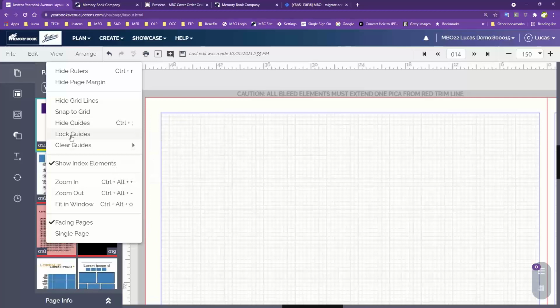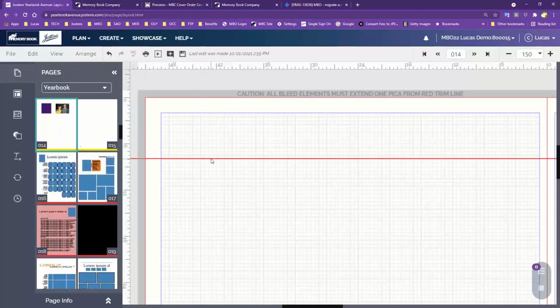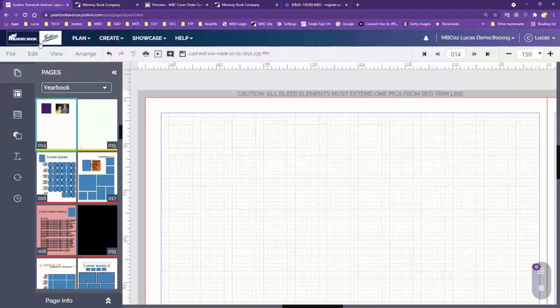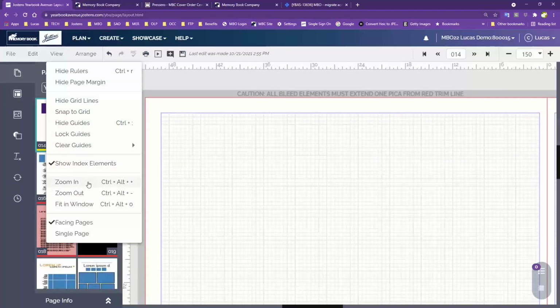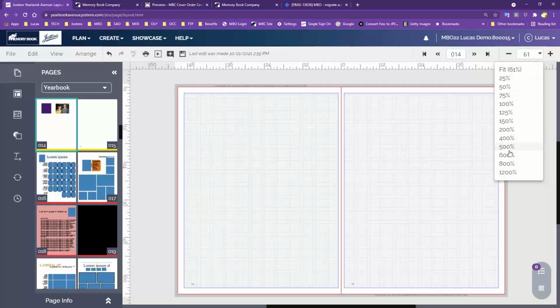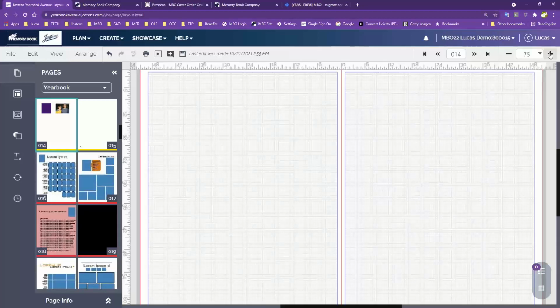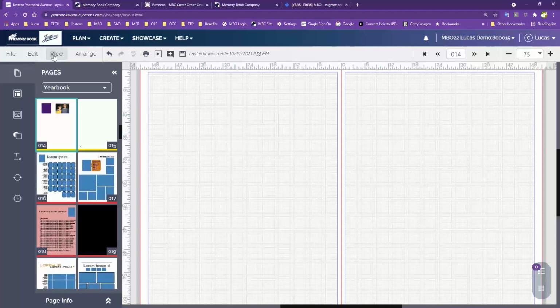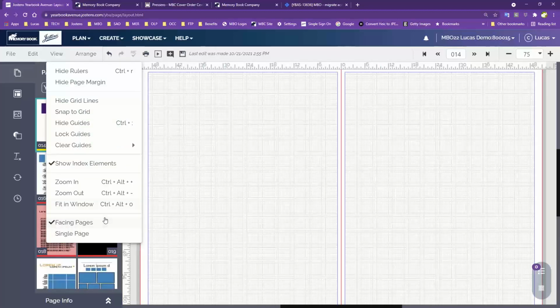So we have hide guides and lock guides, and those are the guides that I pulled down from the rulers. So I can clear those. We have zooming options: zoom in, zoom out, fit to window. Now these zoom options are also in the top toolbar here. You have a percentage drop down where you can just choose a certain percentage. You can also just come over here and use the plus or minus. And furthest down under view, you'll see the options of facing and single page.